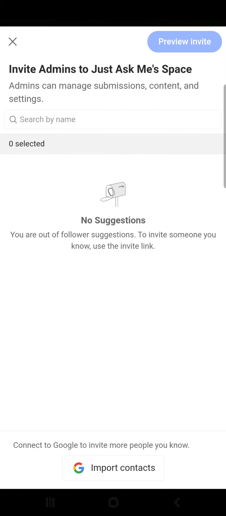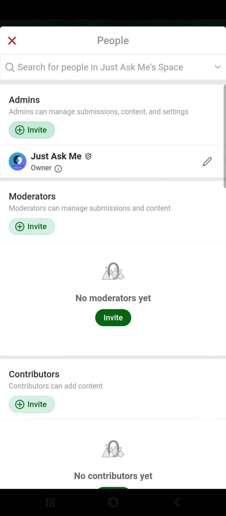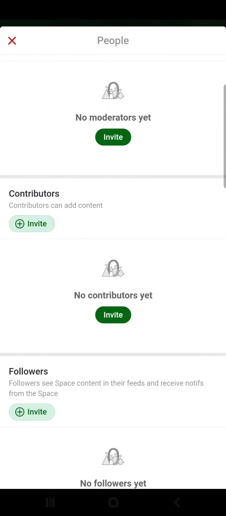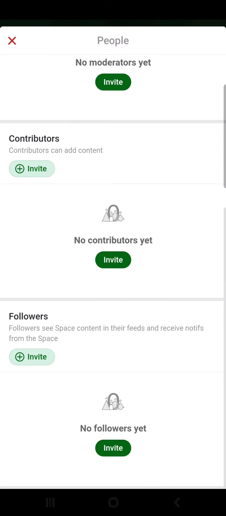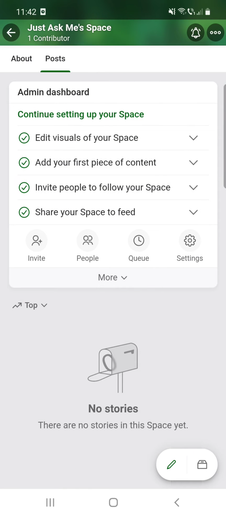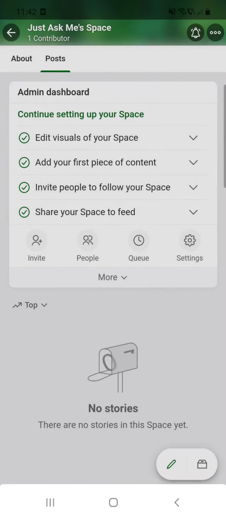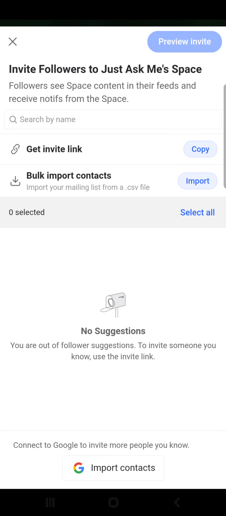So if you click on the invite, here you have to search by name, or you can import from contacts. After that, the moderators, you can invite them, who can manage submissions and content. Contributors can add content, and followers see space content in their feeds and receive notifications from the space. So you can invite these people, and if you click on the invite, it will appear like this. If you click on the follower, the same.